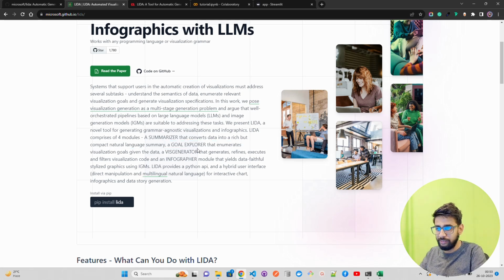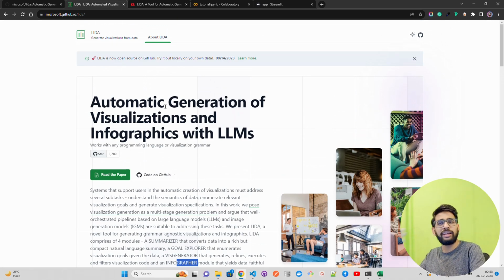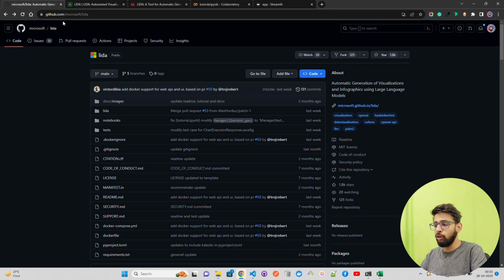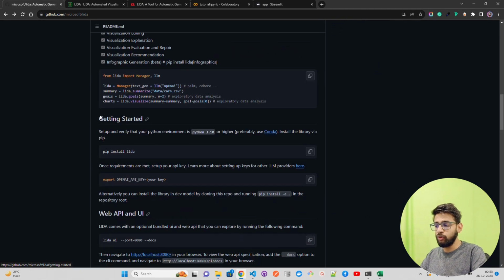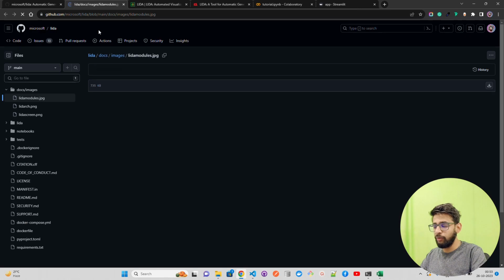That's what the goal is. You can find it out over here. Then it has the visual generator that generates, refines, and the visualization code. And then it has infographer, which generates infographics. That's the four modules it provides. I'll give the link in the description, but again, you can find it out yourself as well. It also has a GitHub repository that you can read. You can see here the four things that we are talking about.